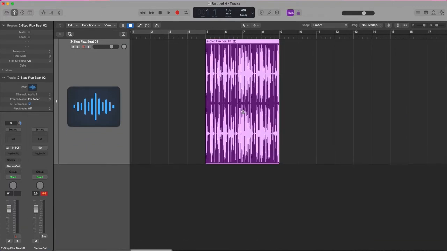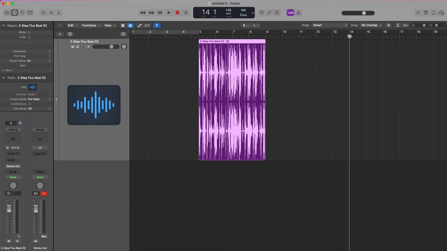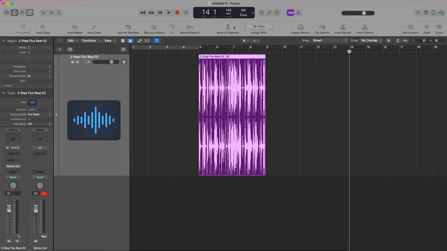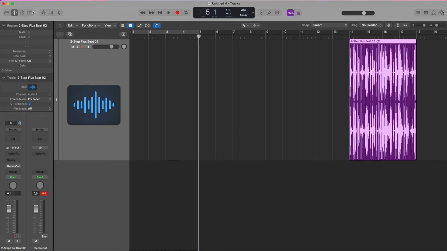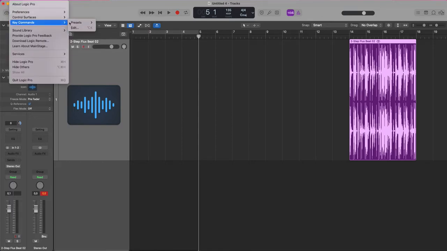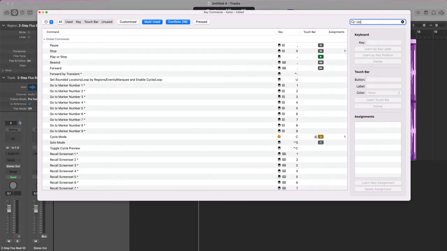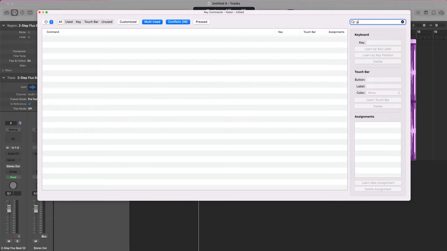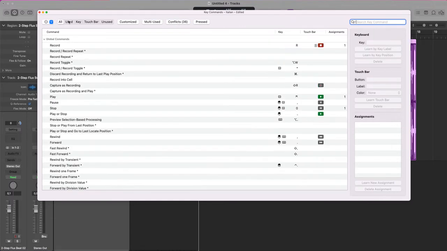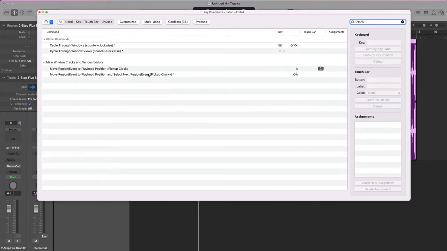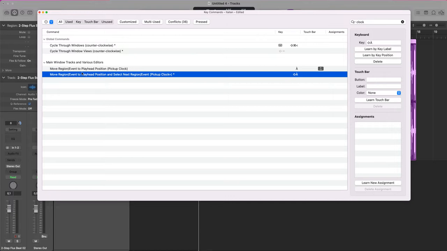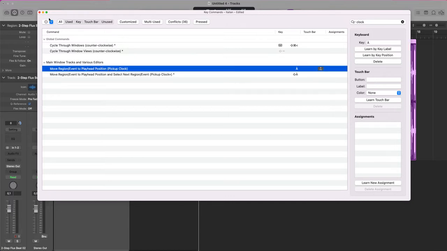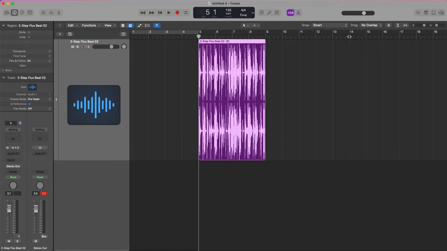I can move my region to the Playhead position. To do this, I can enable it with the Playhead toolbar button, or I can assign a Pick Up Clock key command. In Edit, if I write clock, sorry, pick up, okay, clock, Pick Up Clock, Move Region to Playhead Position. So this is my key command.